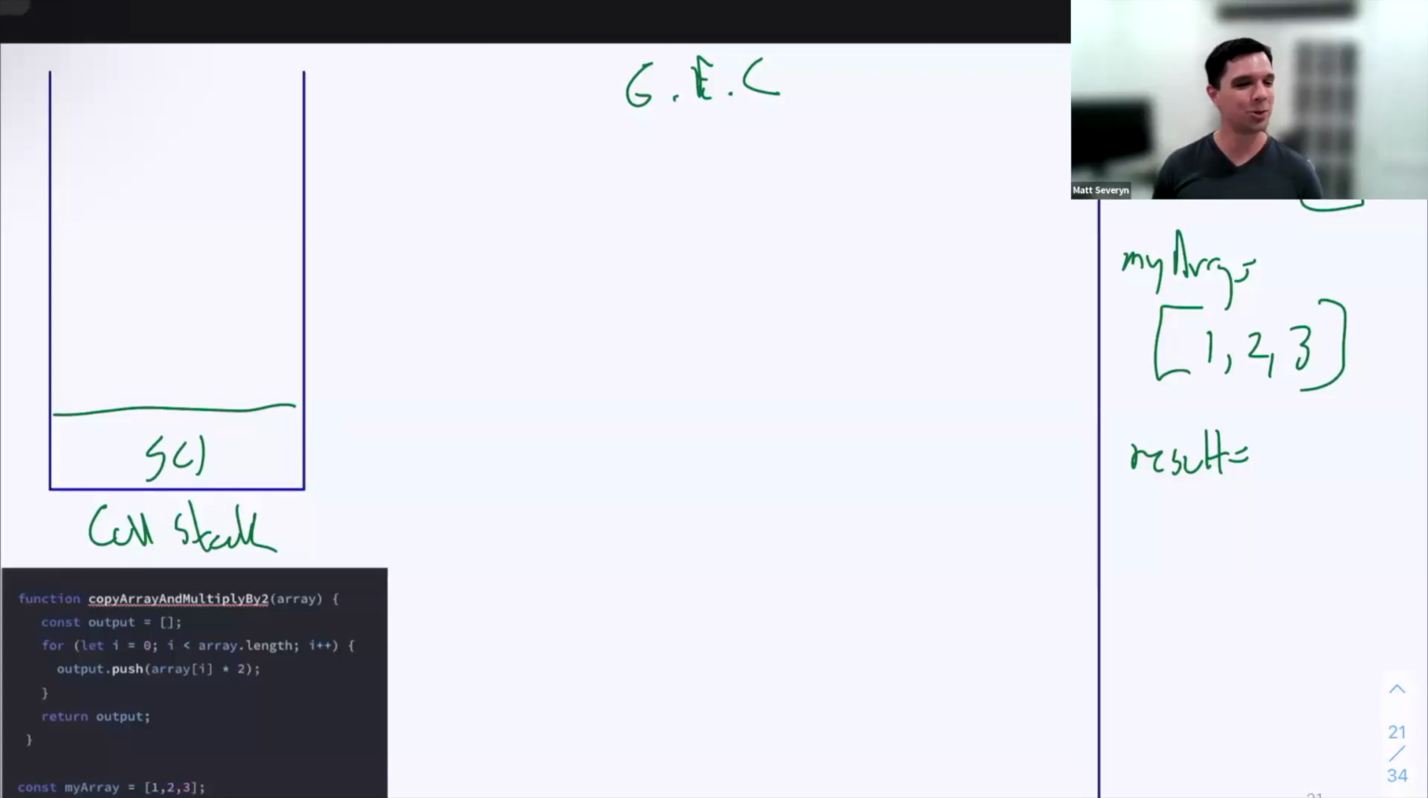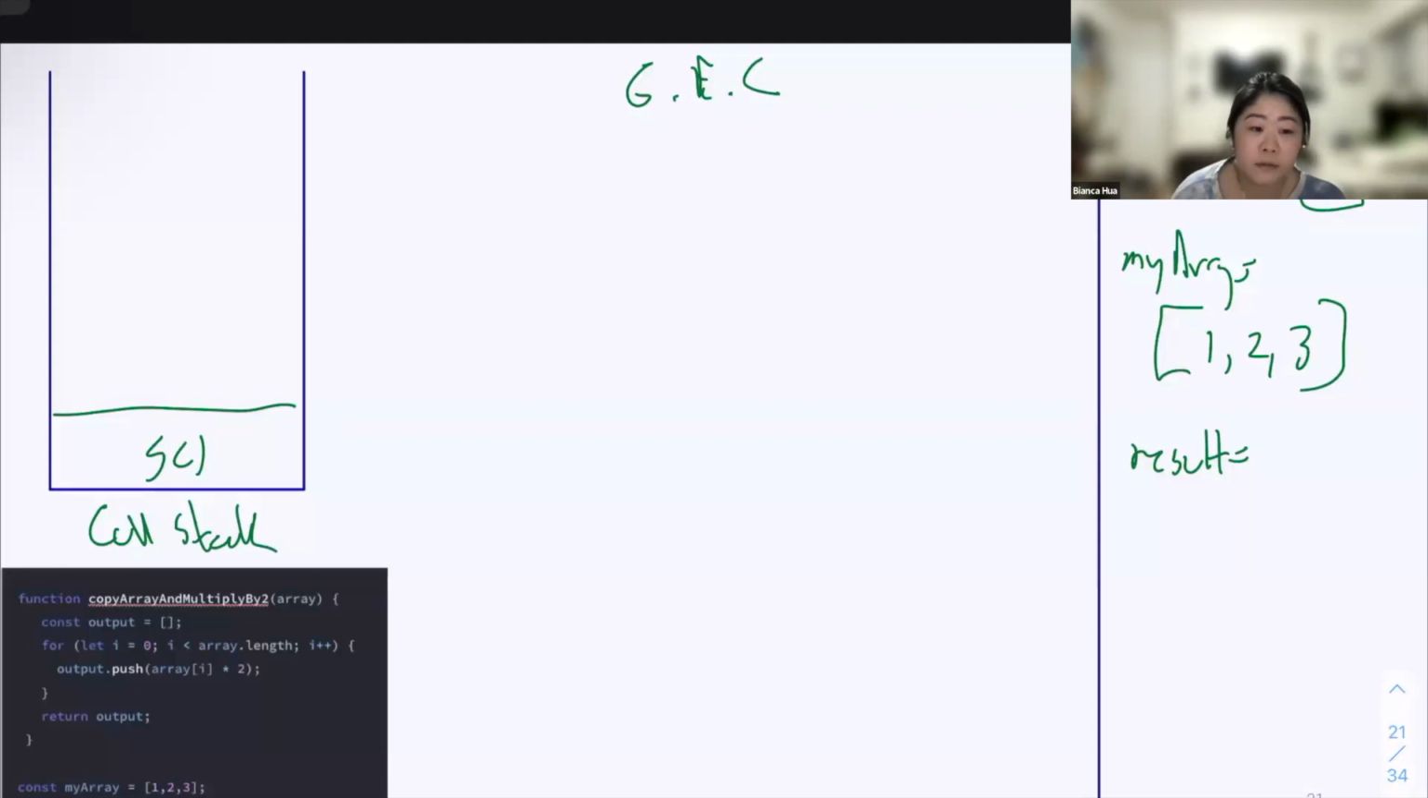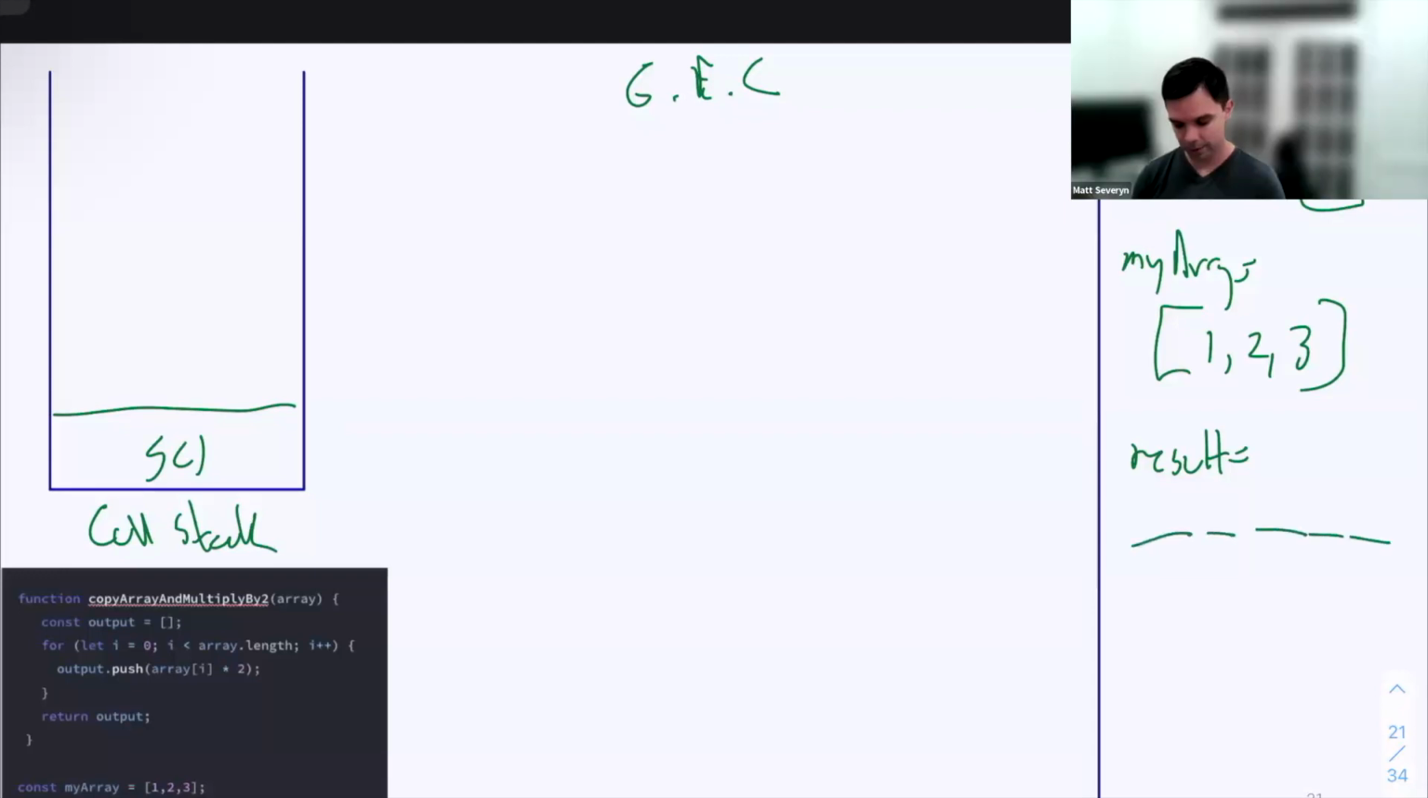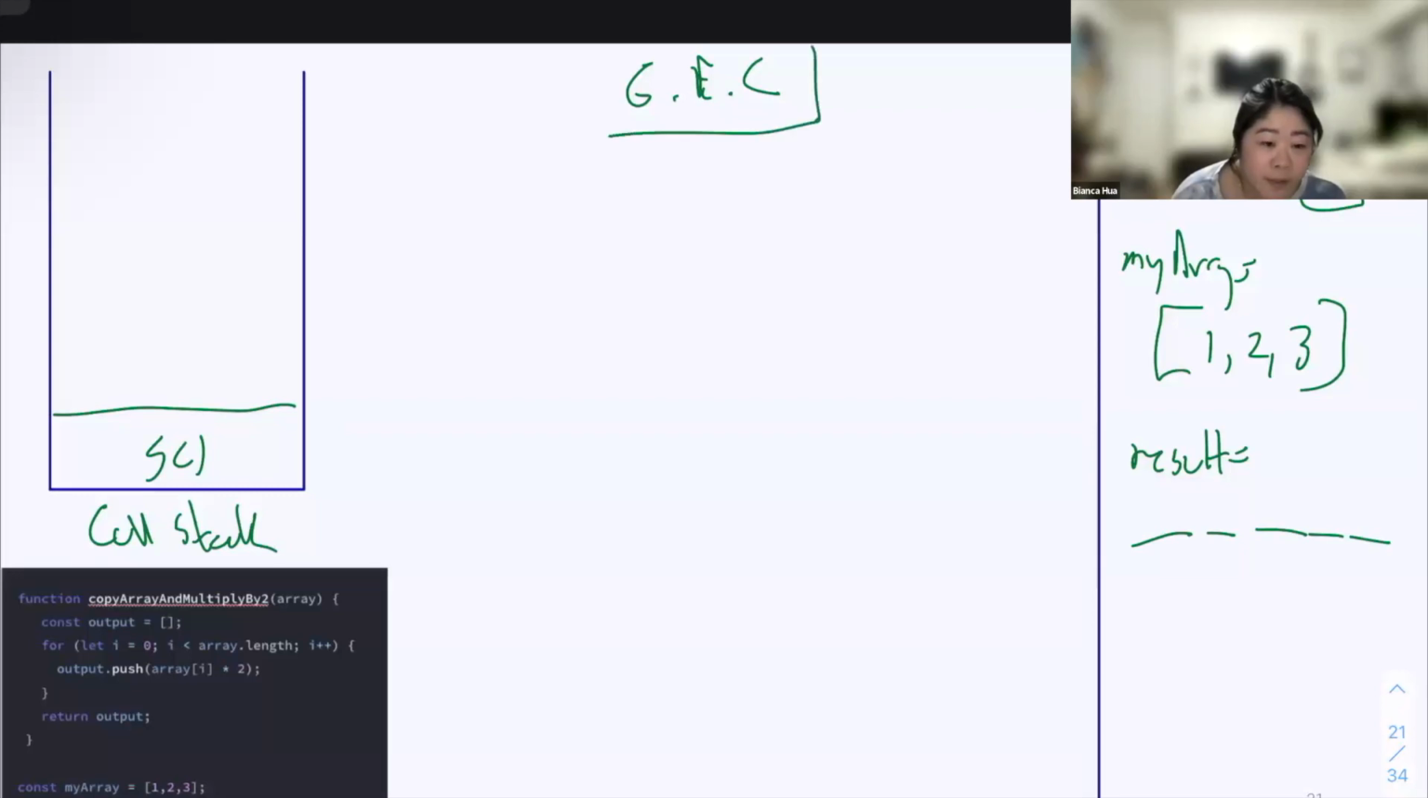Oh my goodness, that was quite the sentence, right, y'all? Amazingly well done. What's the value going to be while I'm waiting for that evaluated result? Undefined. Sweet. So talk me through it. What's happening next? Then we'll push copy array and multiply by 2 with the argument myArray to the call stack and open a local execution context.